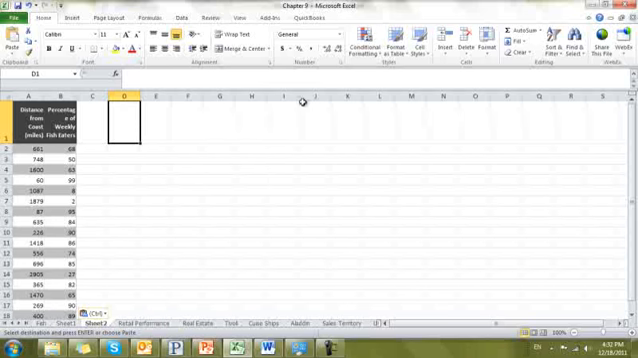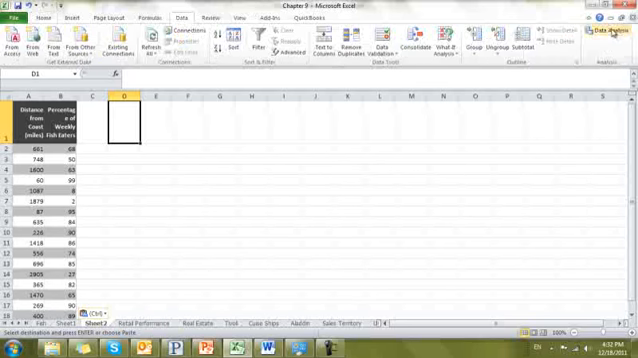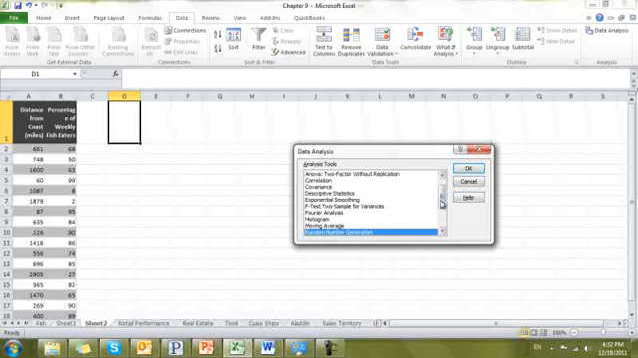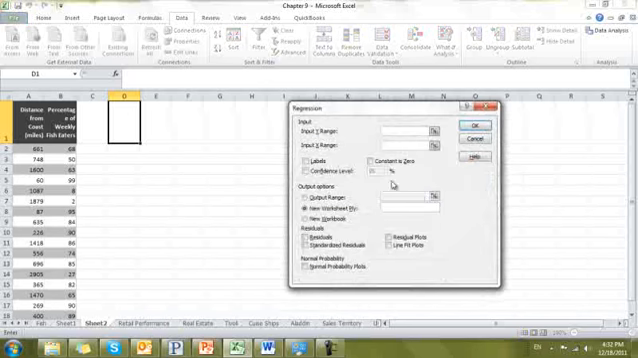Well, let Excel do all the work for us. To do that, I'm going to go to Data, Data Analysis, and look at these terms. One of them says Regression. I'm going to choose Regression. Okay. And we're going to use the Excel Data Analysis tool to do the regression for us.